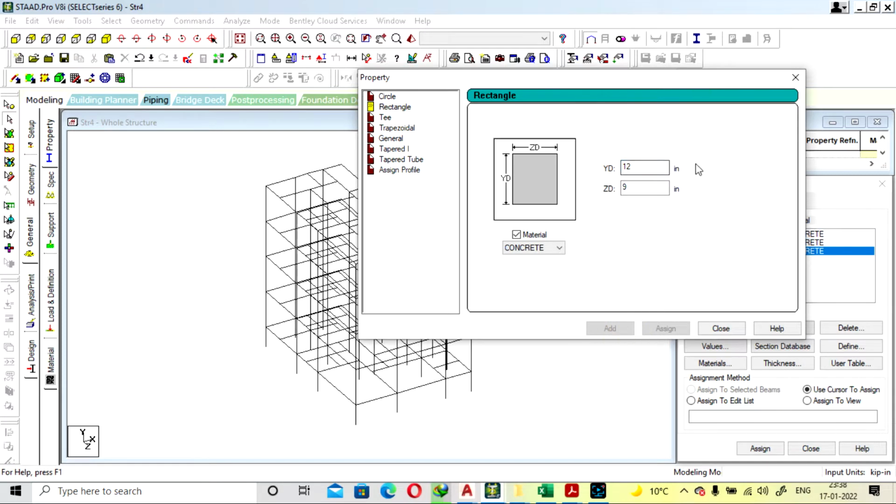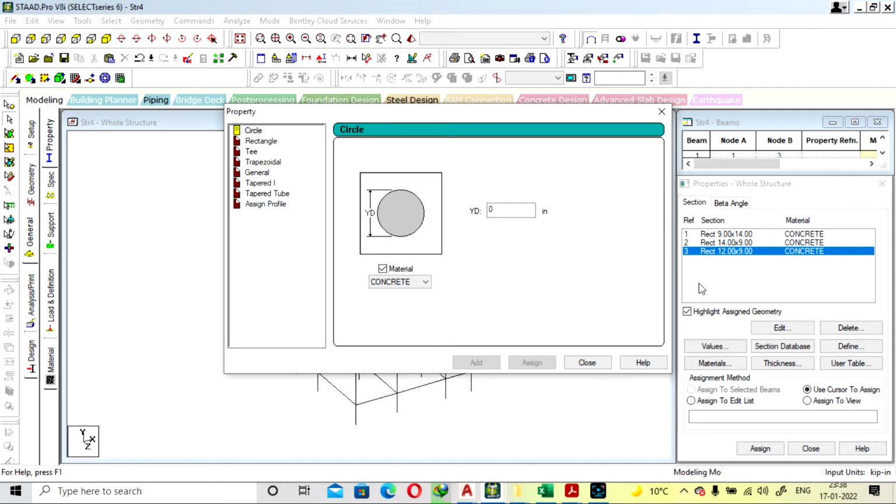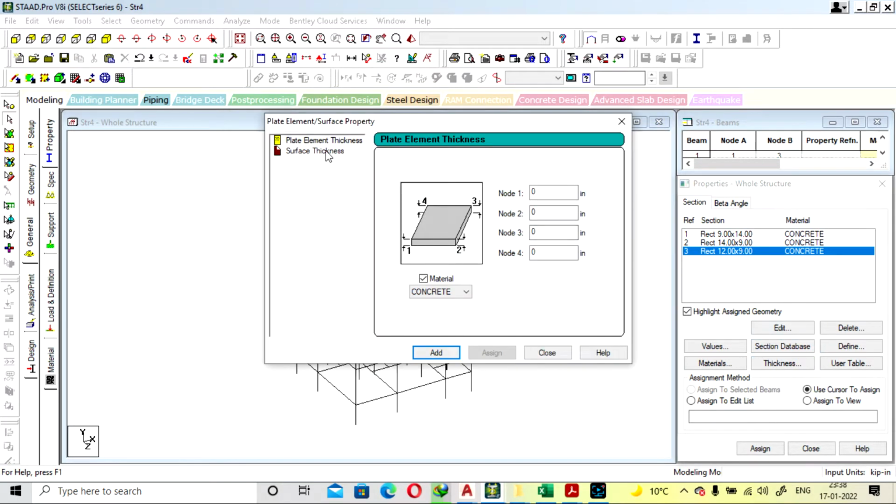for initial loads. Okay, and also go with the plate design. So we go to the thickness, so we are designing the slab as a plate element, that will be 5 inch. Okay, that is 125 mm. Add, close.